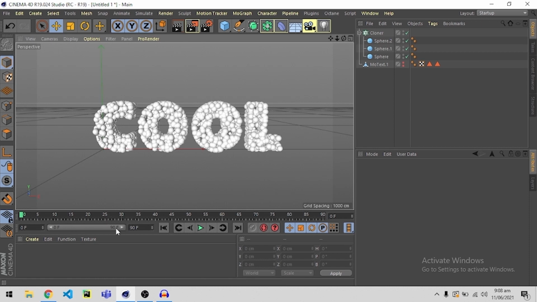Now to animate it, first of all what we're going to be doing is we're going to be increasing the length of our timeline, because right now our timeline is only 90 frames, which is like 3 seconds, and let's actually set it to, say, 180 frames, because we want it to be at least like 6 seconds or so.